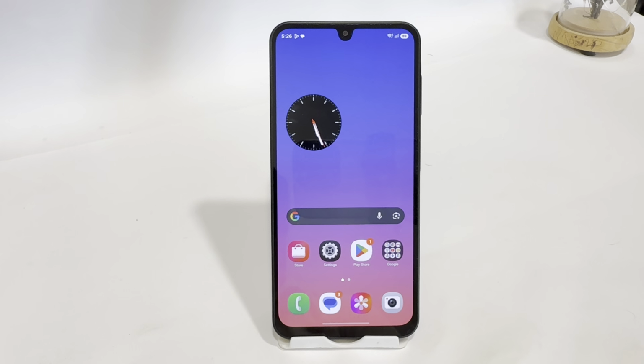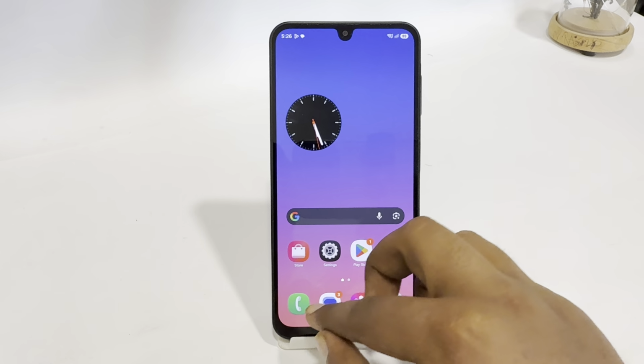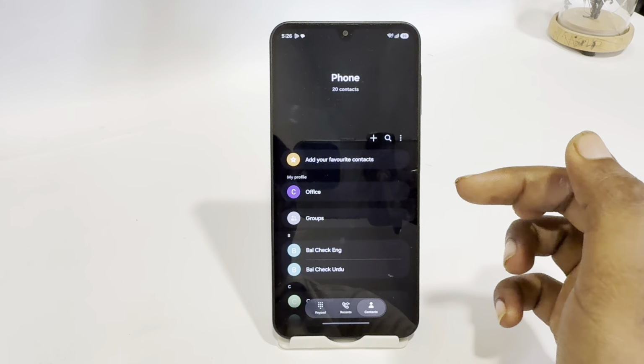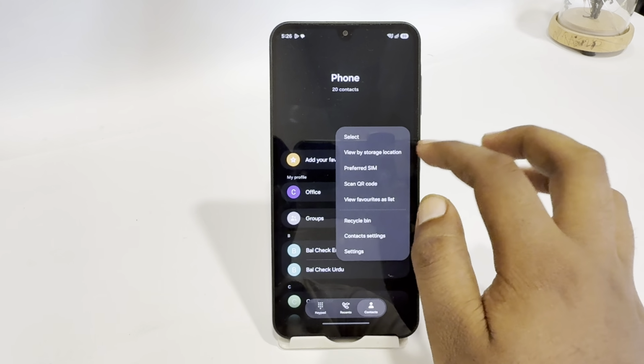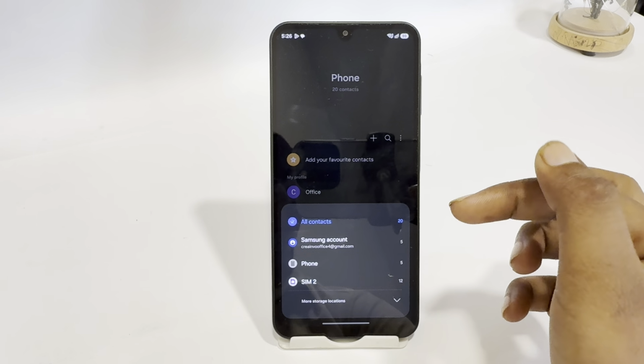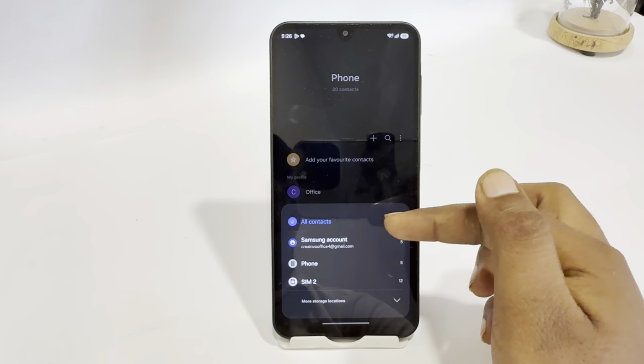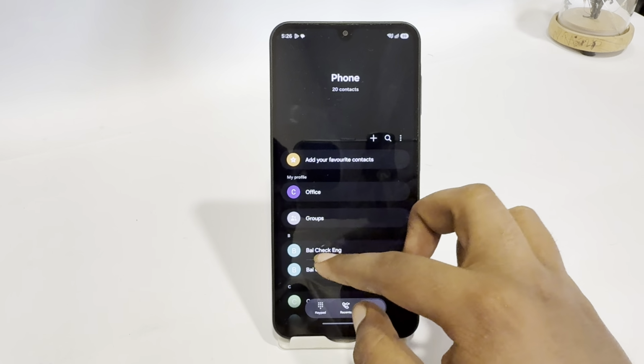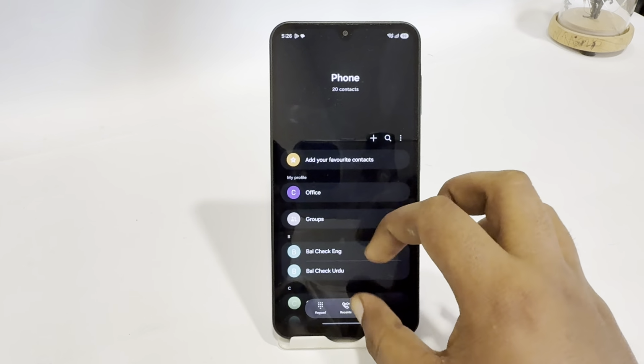Or if you're still facing the same issue, you can go to your phone app here. Click on these three dots and click on view as location. Make sure you have selected all accounts or all contacts here. Once you have selected that, your issue will be fixed. You will not get this issue again.